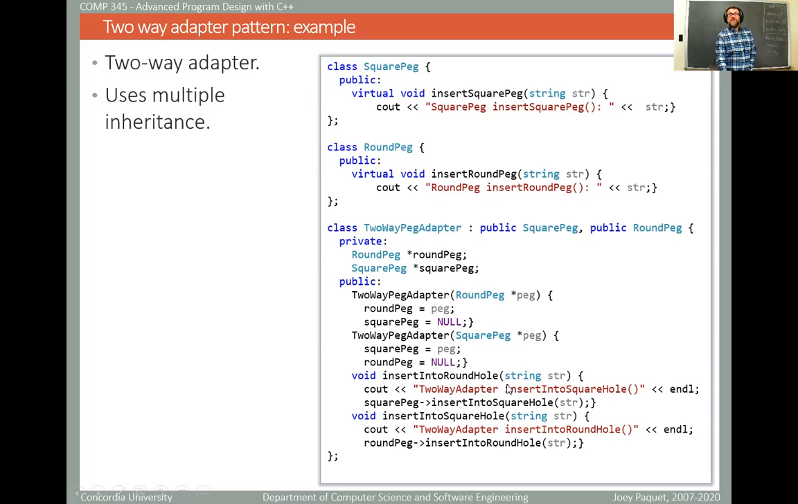Okay, then if it is a square peg to round peg adapter, then I want to be able to have insert into round hole, which is then going to delegate to insert into square hole. And then I have also the other way around. So this way, depending on which way I'm using, I'm going to be able to use this particular adapter way, right?